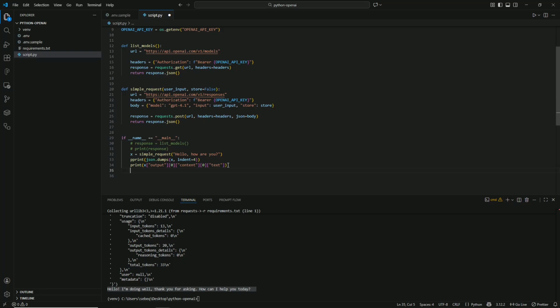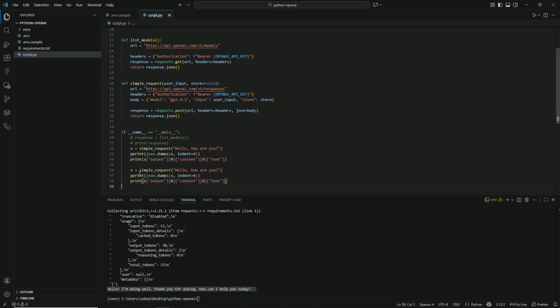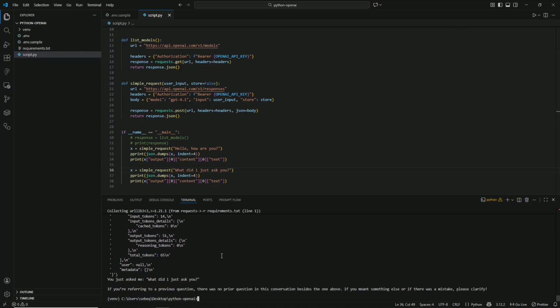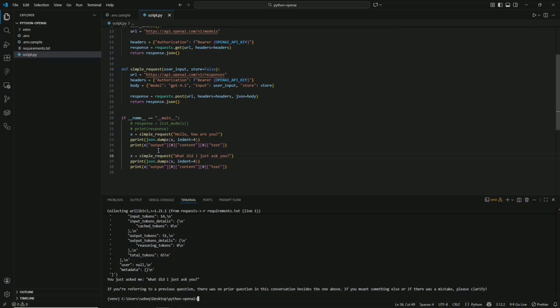Okay, but what if we want to preserve the context of our conversation? Like, if I try to send another request saying, I don't know, what did I just ask you? If you're referring to a previous question, there was no prior question. So see, this does not preserve the conversation by itself.